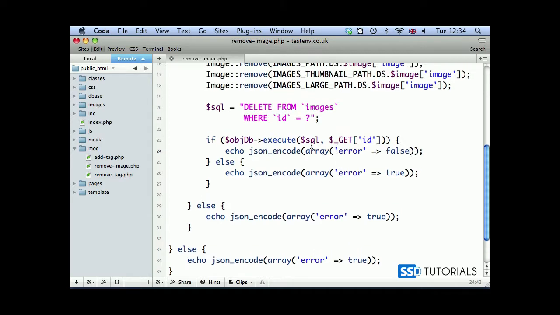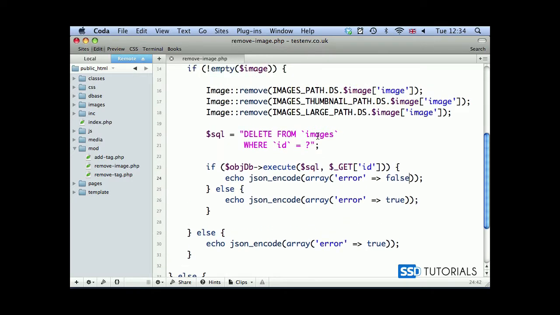Now we don't have to be worried about the tags because of the relation we have in the database between the tables. Once the image has been removed, all of the tags are automatically removed from the tags table. So we don't have to be worried about this. So the only thing we have to remove is the image basically.